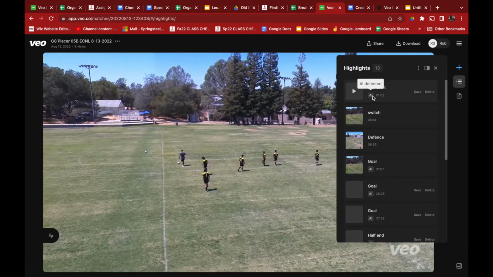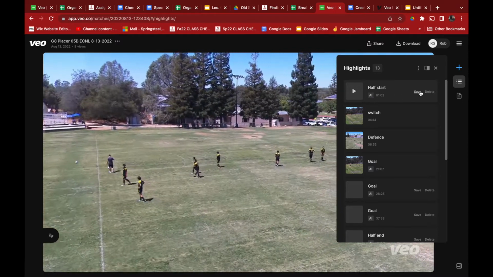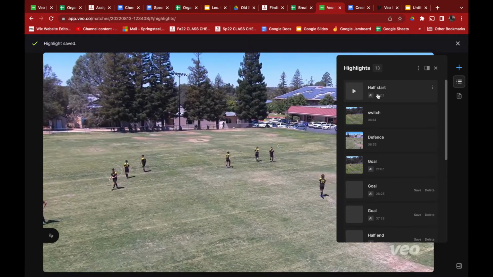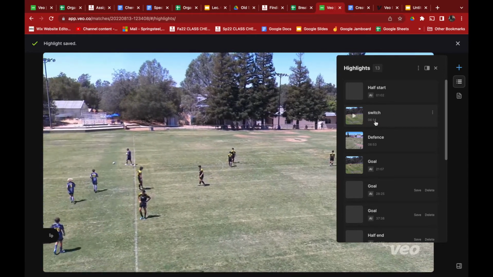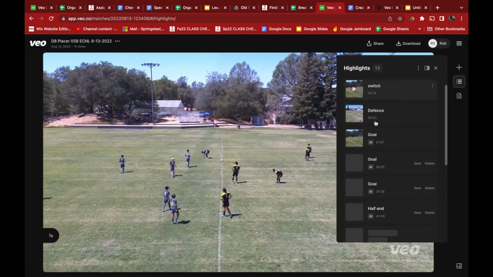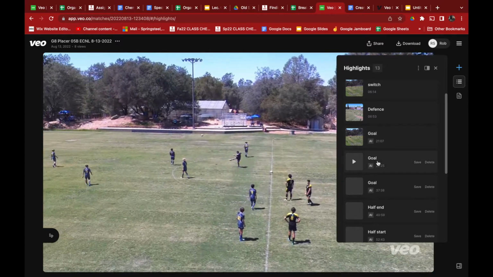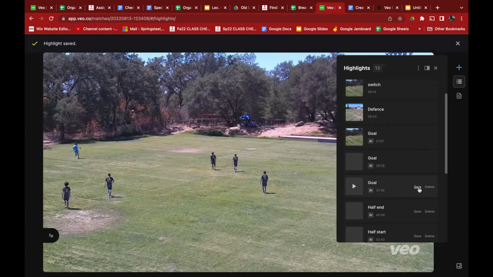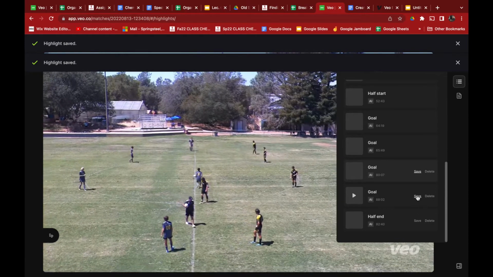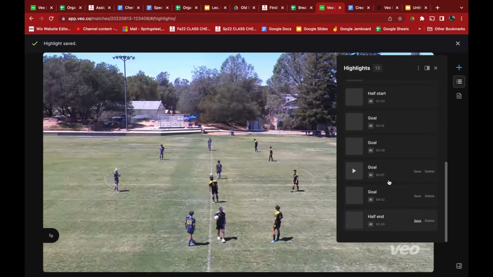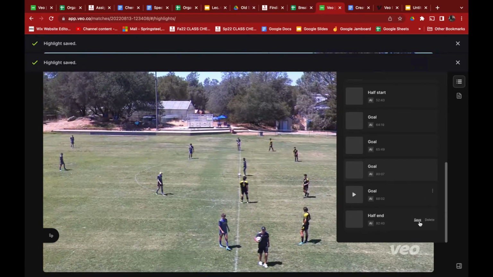I'll get a highlight list, and these are mostly artificial intelligence generated highlights. So this is like the start of the half. I'll say save to that. And then there's some that I created, like this one here. The artificial intelligence is pretty good. Like it found this goal, found that goal, and these were accurate. So you can go through and create your own by watching the game and deciding, oh, I like this or that.